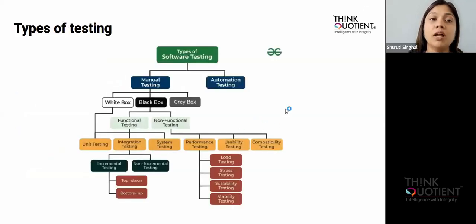So let us first of all understand the different types of testing available. If I broadly classify, the 2 types of testing include manual testing and automation testing. Both have their own usage as discussed before. Now, when it comes to manual testing, on the basis of knowledge, it can be categorized into white box, black box, and gray box. And further, black box can be classified into functional and non-functional testing.